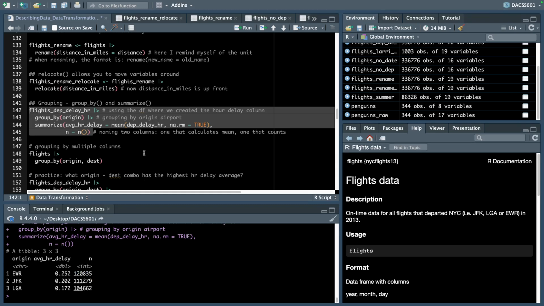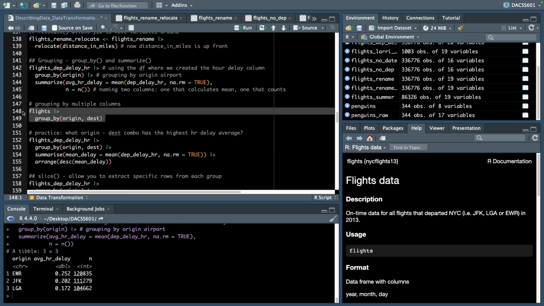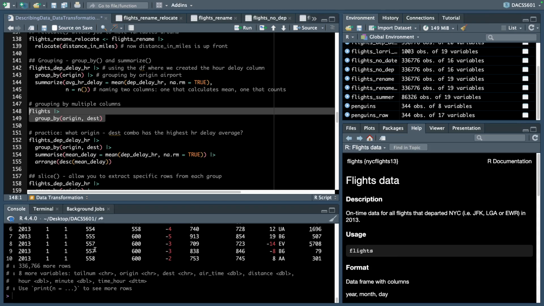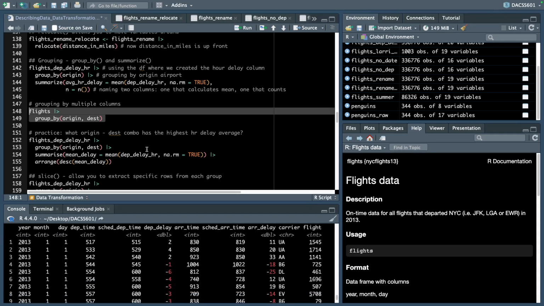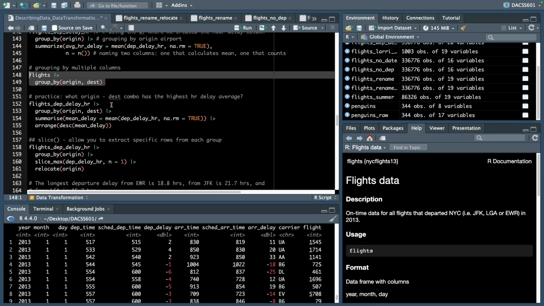So group by is really helpful when you have different categories. So we have the different airport types, or maybe we have the different years in school. What we can do is calculate statistics, so mean or max or whatever, across those groups. We can also group by multiple columns. So let's say we want to group by both origin and destination. Here we can do that. And let's say we want to figure out what origin and destination combo has the highest hour delay average.